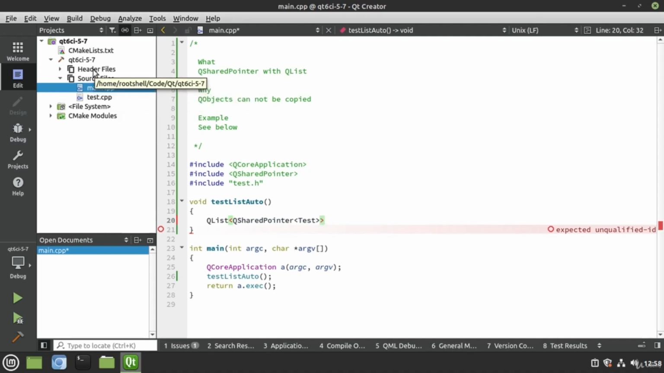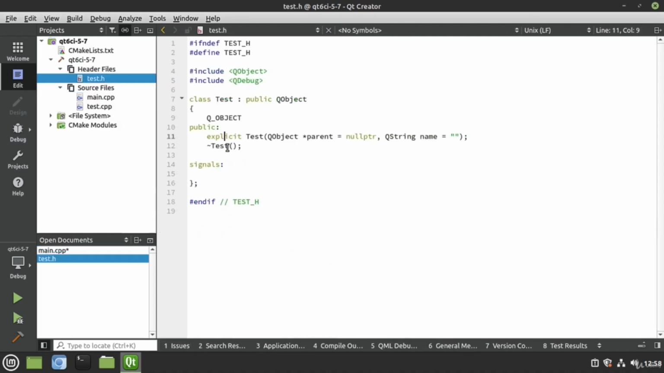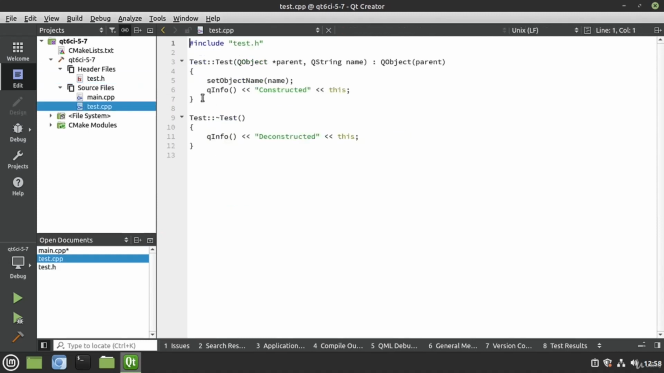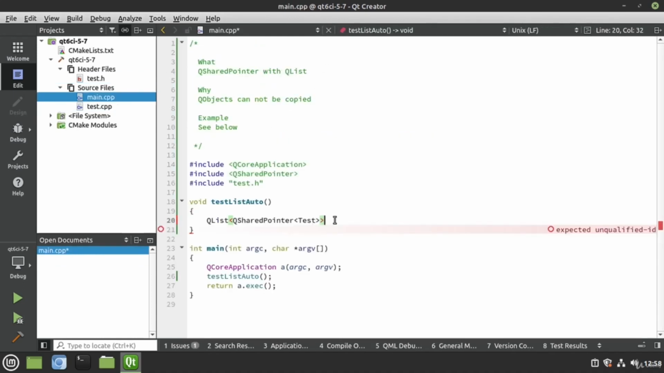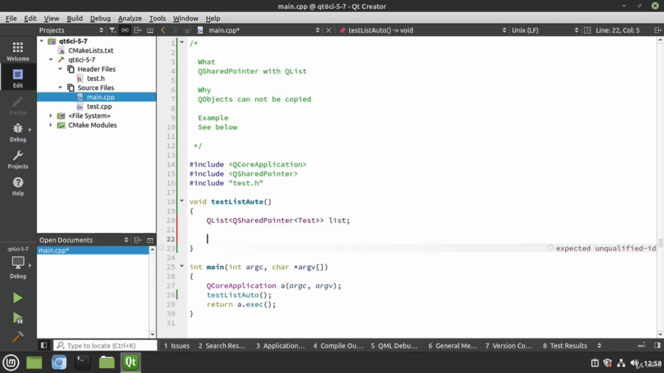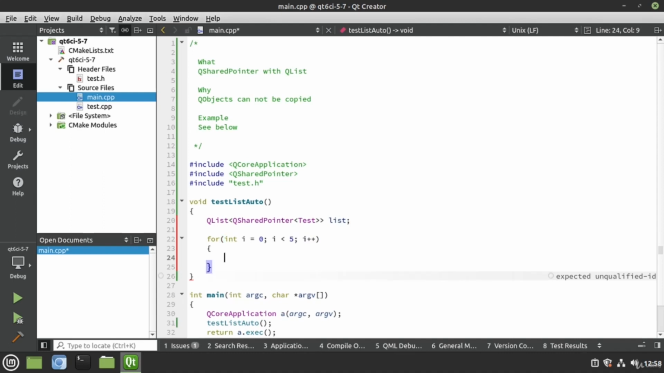Now, remember our test class just has a constructor and a destructor. There's absolutely nothing going on in this class. We just want to see it's constructed and destructed. All right, so once we got to this point, let's call this list. And then I can say for int i equal 0, i is less than 5. I'm just going to snag this, the old copy and paste.